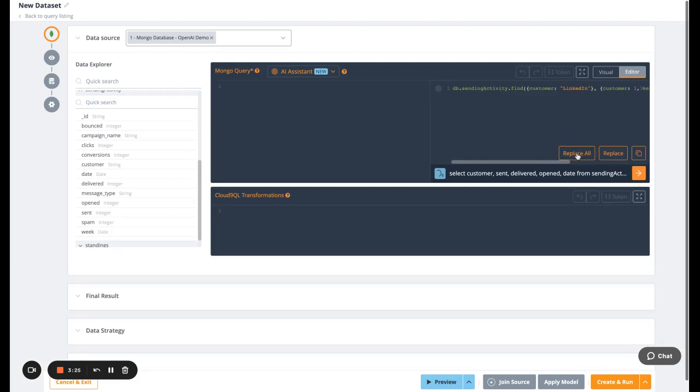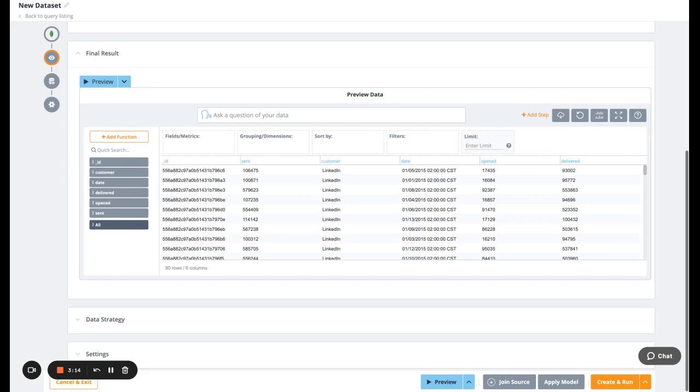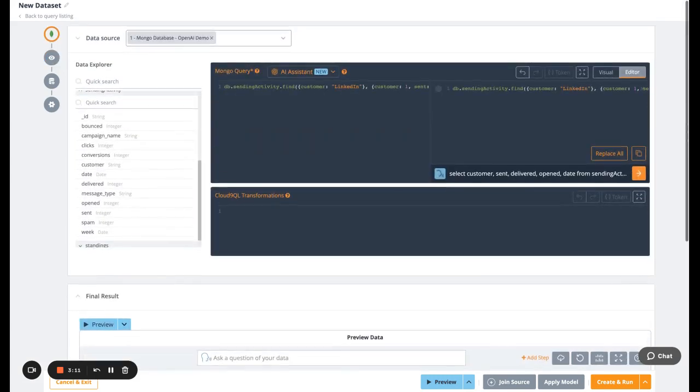I've got the option to replace all if I want to do that, or just replace segments of it, or just to copy it if I don't want to overwrite it completely. But I'm just going to do replace all because this is the only one that I've got. And now I can do a preview and it's correct. It's brought back exactly what I was looking for.